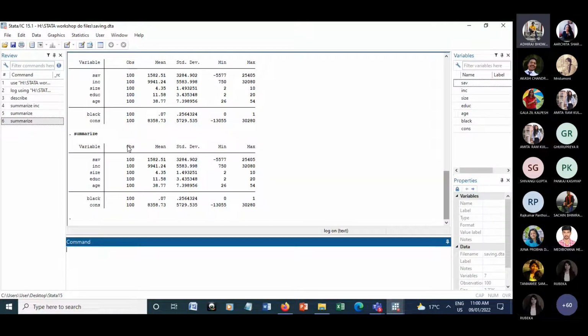So these are the number of observations. This simply tells you how many observations you have data for on savings or income, etc. Then you have the mean of these variables, the standard deviation, the minimum value and the maximum values of these variables.